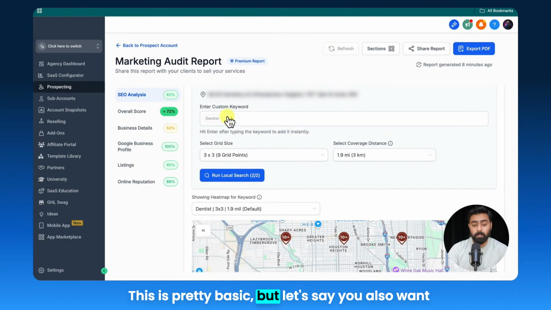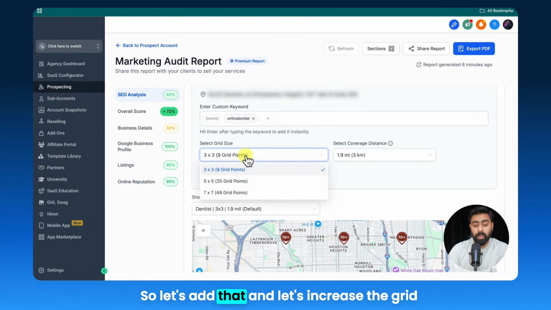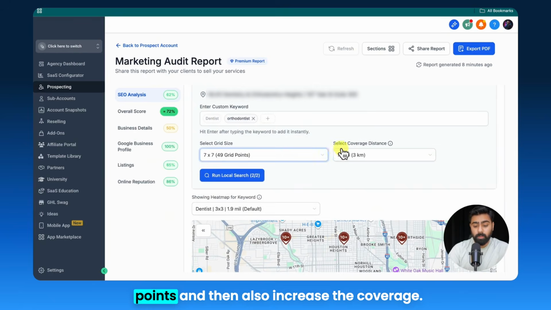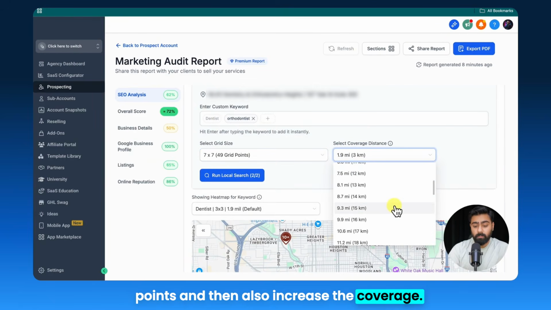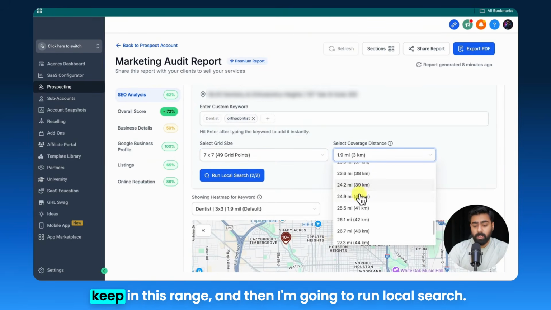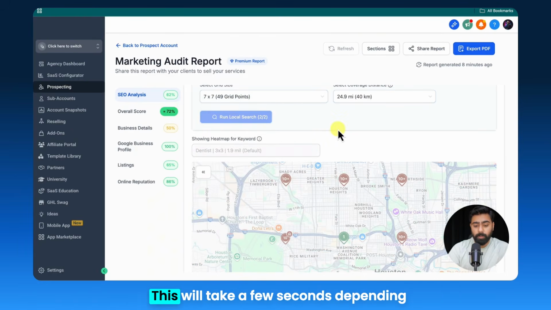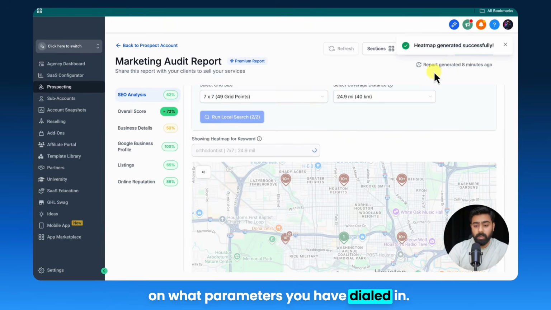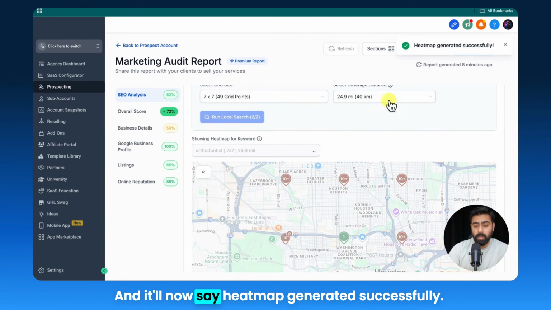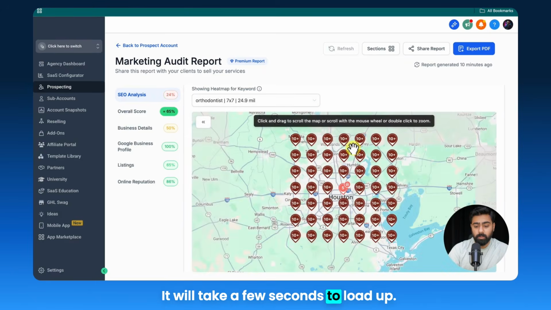This is pretty basic, but let's say you also want to check for the orthodontist keyword. So let's add that, and let's increase the grid points and then also increase the coverage. You can go up to 31 miles, but let's say we want to keep it in this range. And then I'm going to run local search. This will take a few seconds depending on what parameters you have dialed in. And it will now say heat map generated successfully. It will take a few seconds to load up.